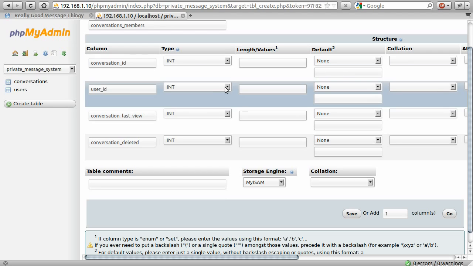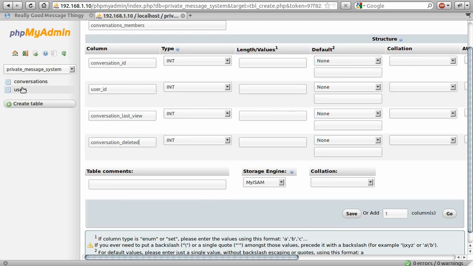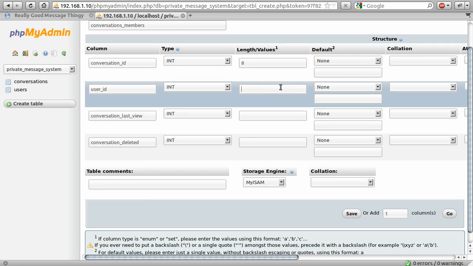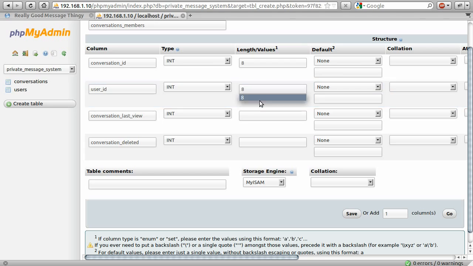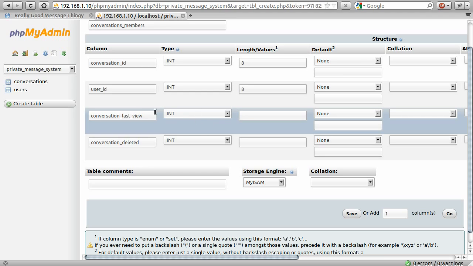Okay, so now we'll go through the types. So conversation ID is going to be the same as it was in this table, so int length 8, and that also goes for the user ID. That's going to be the same as it was in the users table, because it makes no sense to have these bigger, because then this table can't have any more values, so you're just wasting space. Anyway, the last view is going to be a timestamp, because that makes the maths a bit easier.